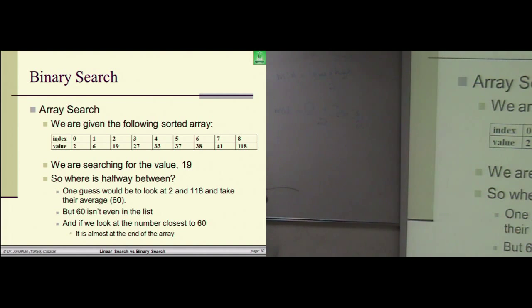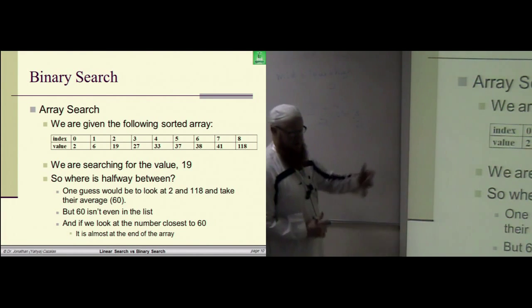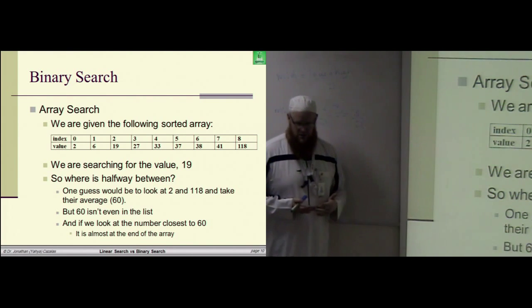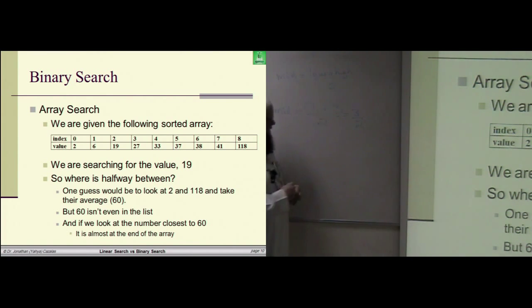The answer, many students will say 1.5. There is no index 1.5. So we need to give you a reminder from 202. What is 5 divided by 2? Integer division. The answer is 2. Now you think the answer is 2.5. But delete the 0.5. The integer division. Okay? 5 divided by 2, we want the whole number, 2.